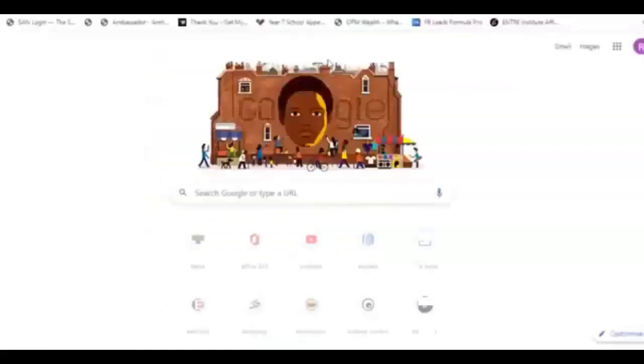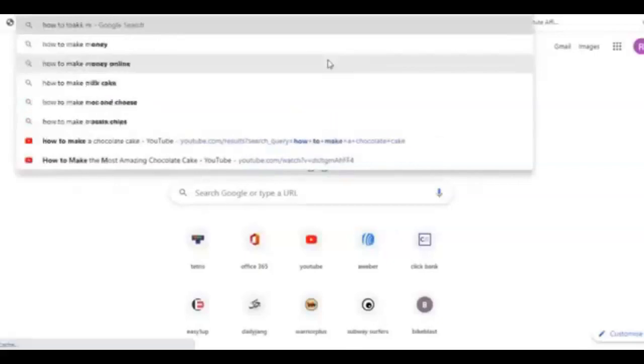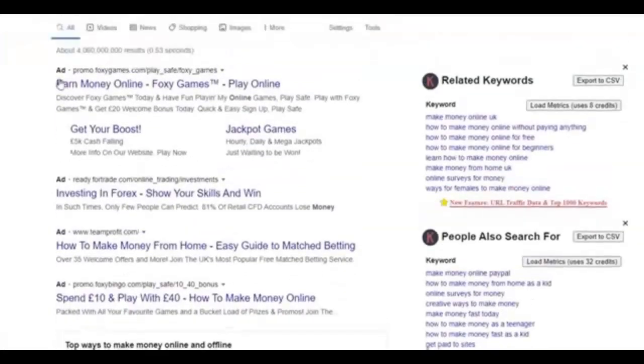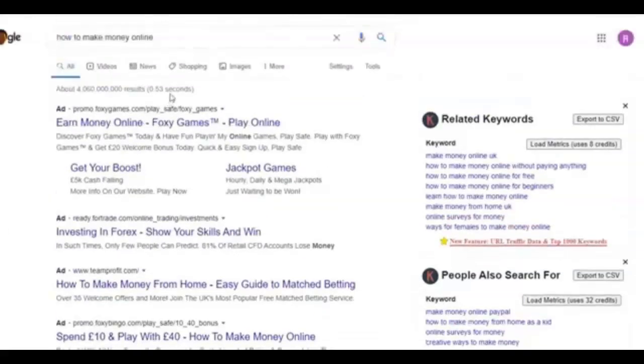So let me just head over to Google and let me type in how to make money online. All right, so you could see here, look at this ad. This is an ad, this is an ad, this is an ad, this is paid traffic. Someone types in how to make money online. Guess what? Your ad pops up straight on Google and you're gonna get targeted traffic. Why is this targeted? Because he has typed in a keyword that shows that he's looking for a way to make money online, all right?